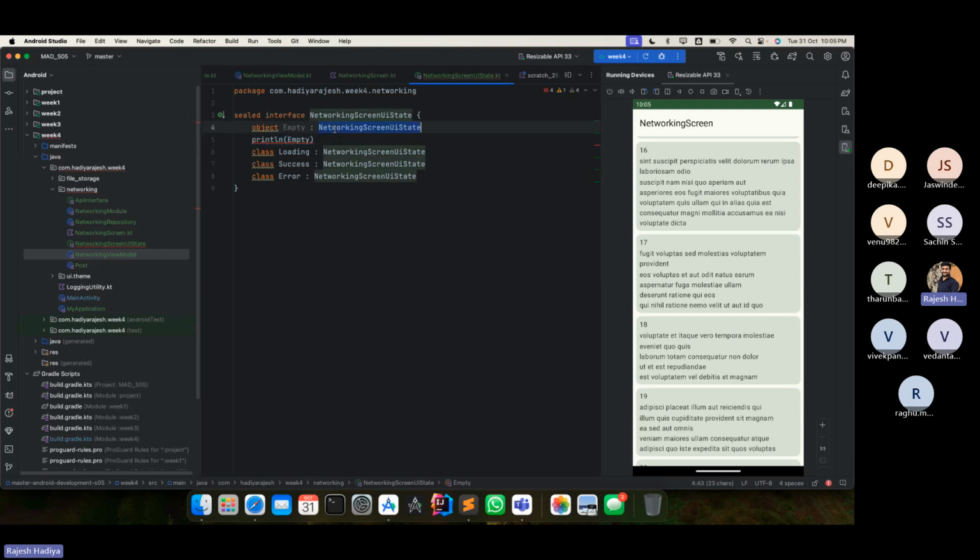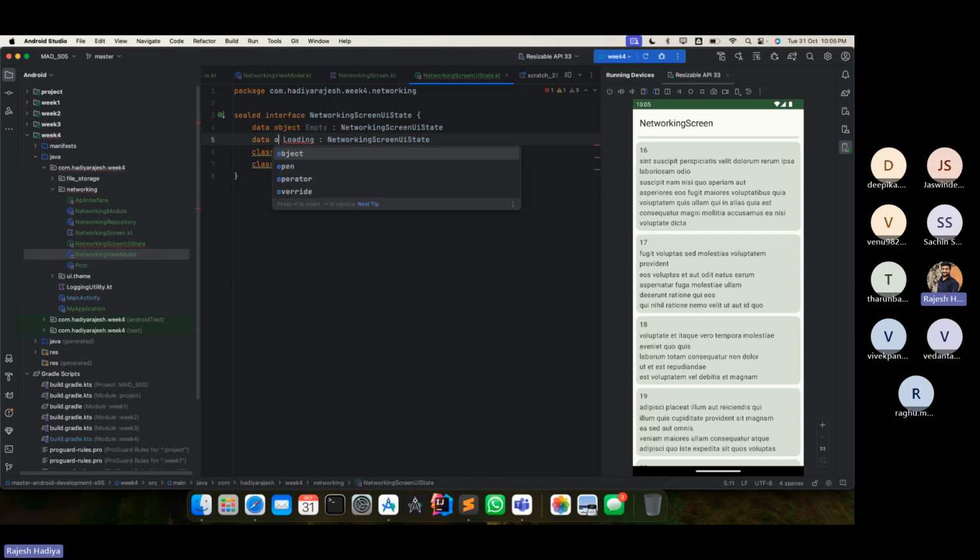But if it's a pretty standard object, it's just a holder. It doesn't need to be anything special. So the data object was added in Kotlin 1.9. What it will do is pretty print the object's name. If you print out Empty, it will print out Empty, the actual name of the object. So this is what a data object does. Again, for Loading, we don't need any data, so we will make it a data object.